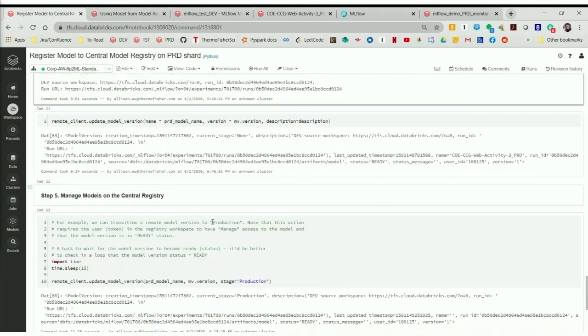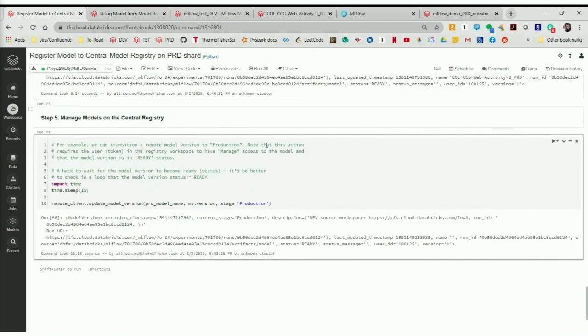And then you can also update the model version to production if you want, all through this remote client you set up on the local shard. So this is how you can register a model to the Central Model Registry.